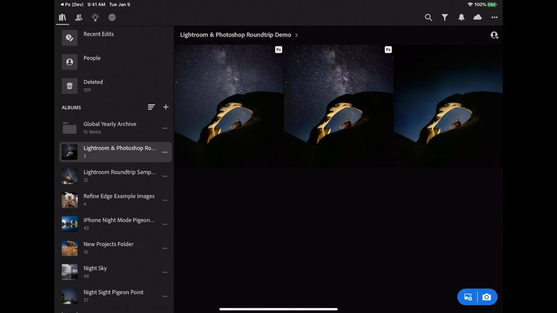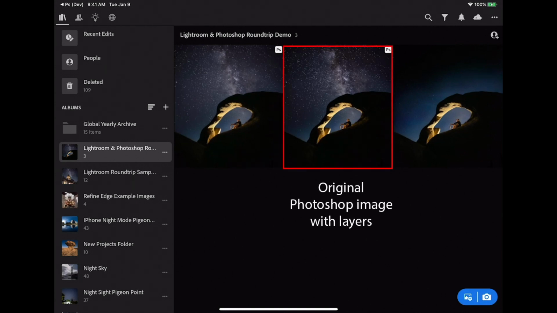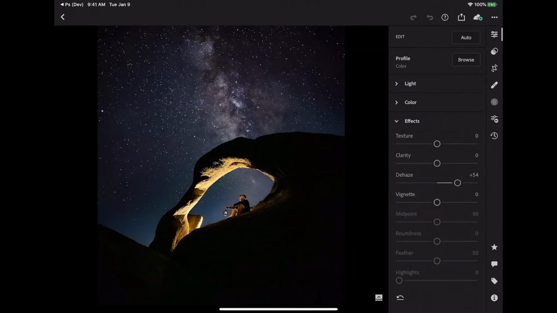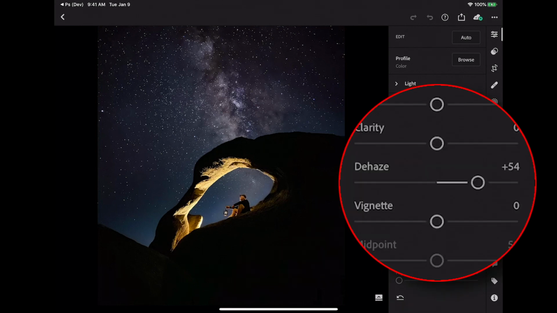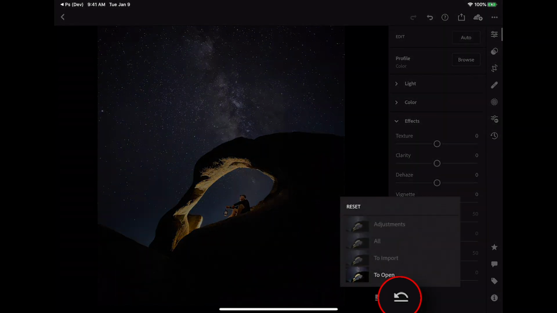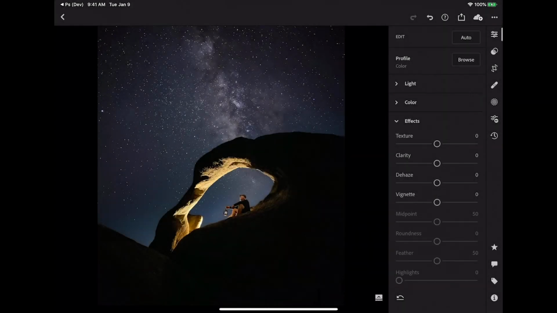But if I would like to recover the layers from the original, I tap on the image, I go to Effects, and notice I've adjusted Dehaze earlier. I can remove those adjustments and send it back to zero. I simply double tapped on it. You can also go down here, tap on this icon, and reset all adjustments. Right there. Essentially, I've got them all back to zero.